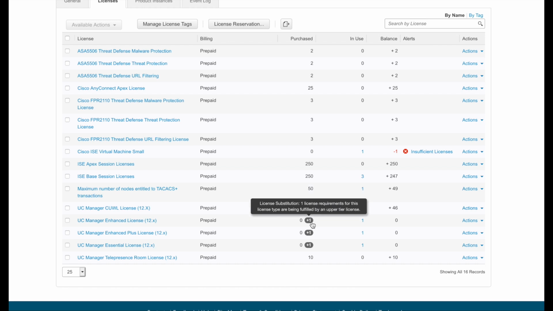So there's one here, and one here. In other words, these licenses can be drawn down to lower tiers. You see there is, in fact, a Cool license in use, and there's a balance of 46 left in my smart account to provision other users and other devices.